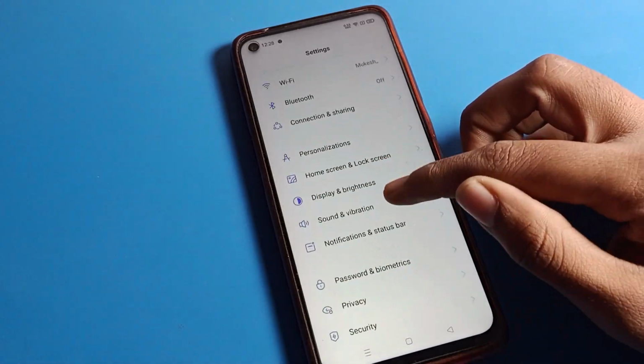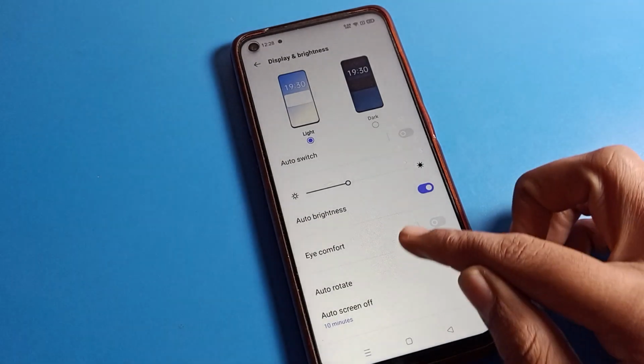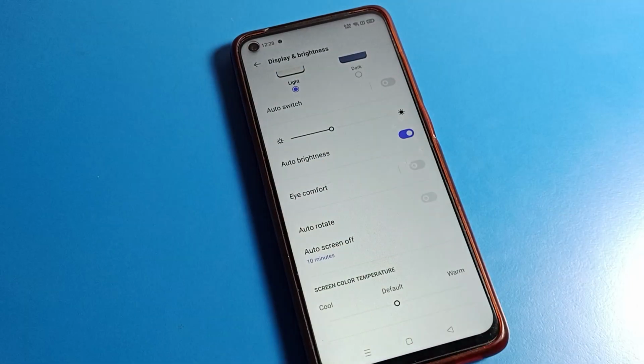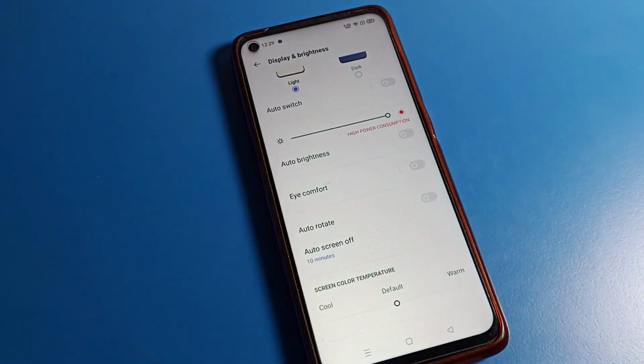Open your phone settings and click on display and brightness settings. After opening display and brightness, you can see this type of interface. When you scroll, you can see auto brightness. When auto brightness is on, that's why you have this problem on your Realme mobile. So turn off your auto brightness, and now you can set your brightness level, you can increase or decrease it. Brightness will not decrease automatically on your Realme phone device.